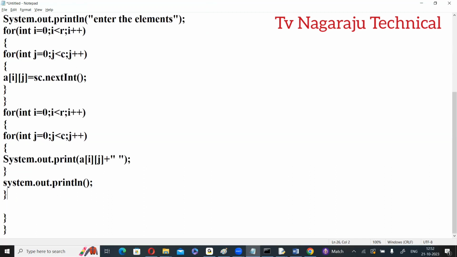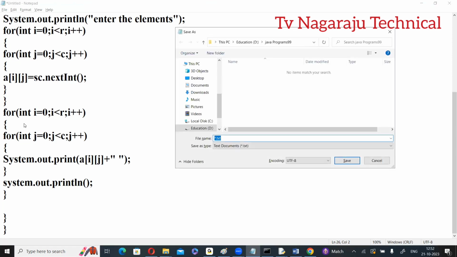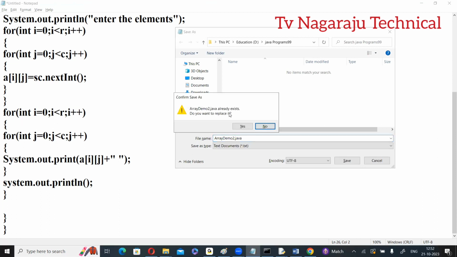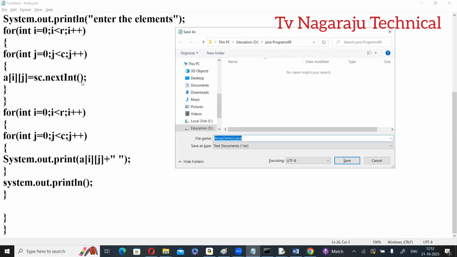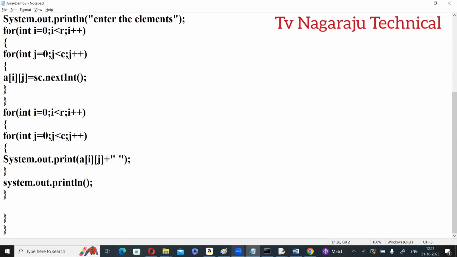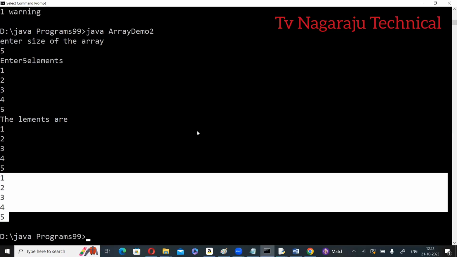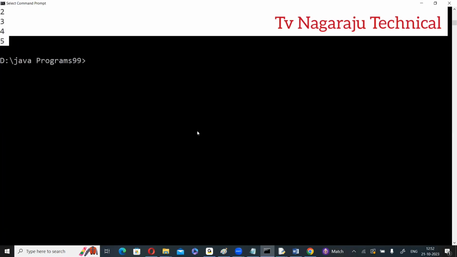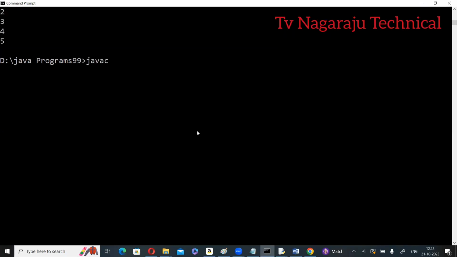Now save the program as ArrayDemo2.java. So already existed. Here I gave demo3.java. Go to the command prompt. javac ArrayDemo3.java.